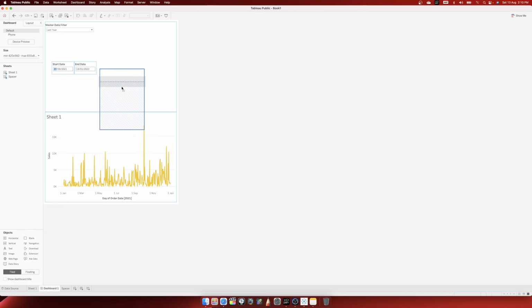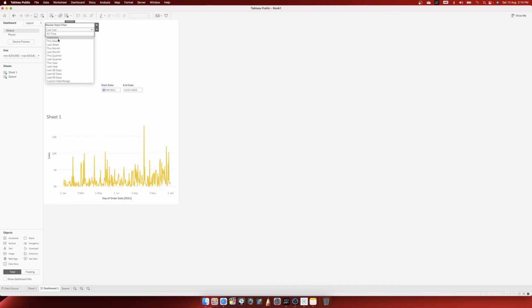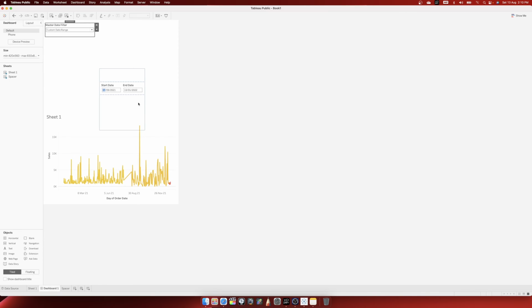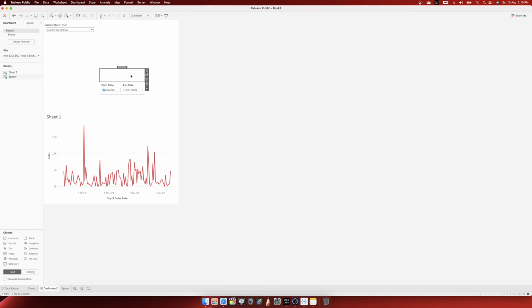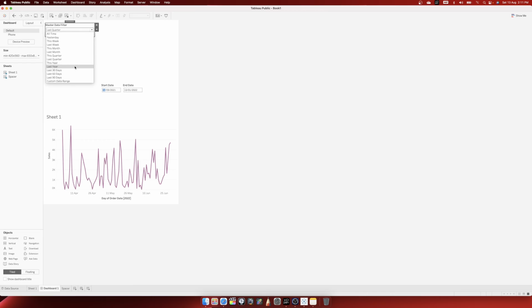I'll hold on to shift and I'll drop it here. Now that this is dropped, right, I will also then like to see if I select anything else like custom date range, what will happen, right? And now the spacer isn't moving. Whenever I'm selecting something else or this, it's not moving, right? It's not doing anything at all.